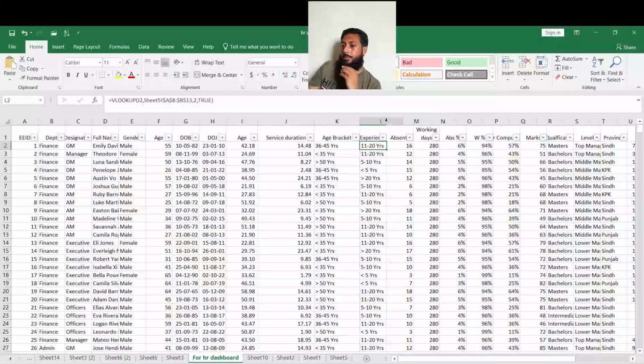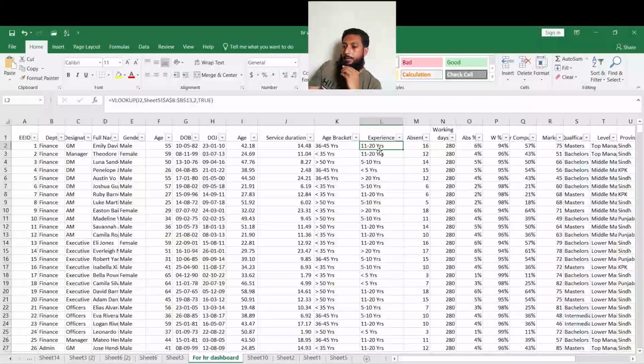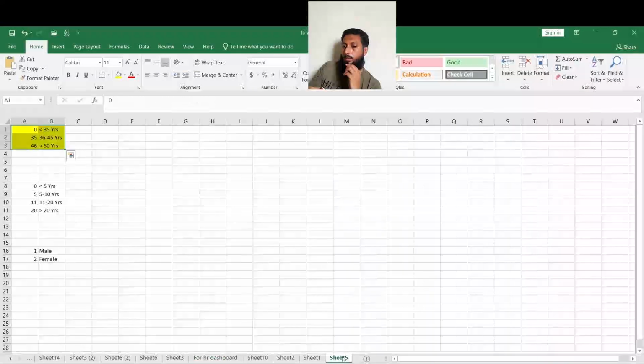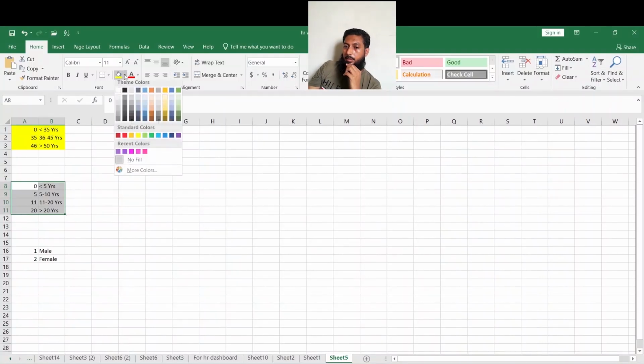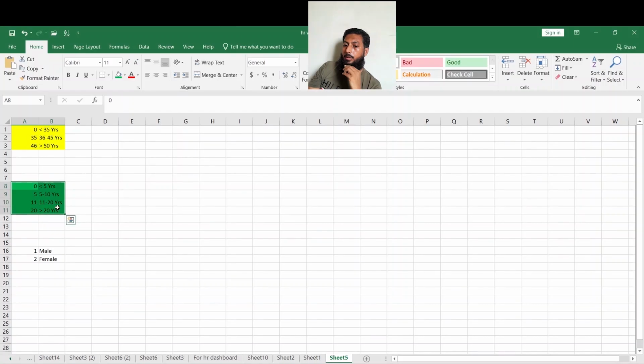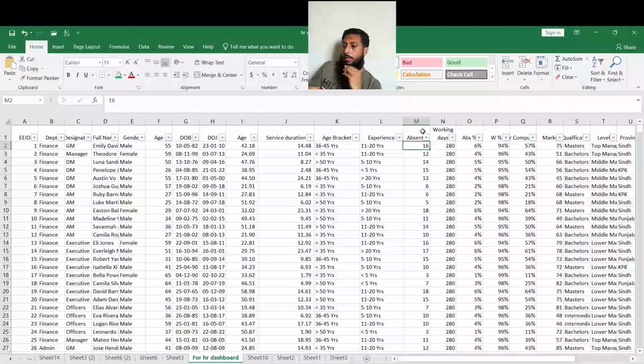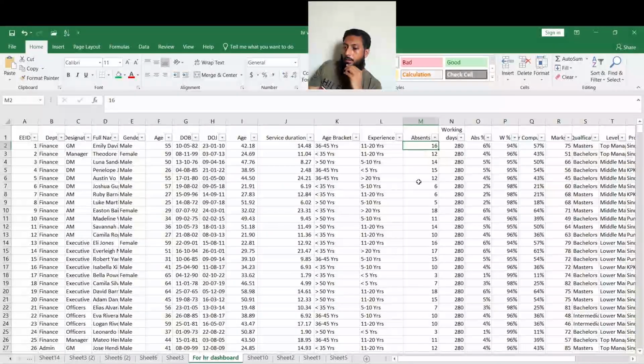Now the other slab is the experience slab, and this experience slab is also available on sheet number 5, and the location is A8 to B30. You can see the experience slab is available on sheet number 5, used for finding the experience bracket. The other column is number of absent days. This column will give you the number of absent days during the year of each employee.